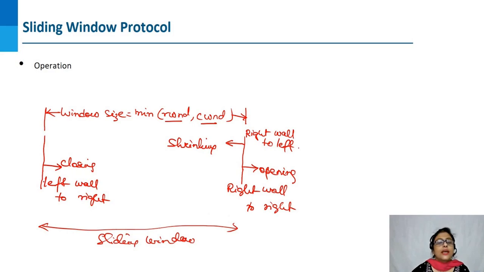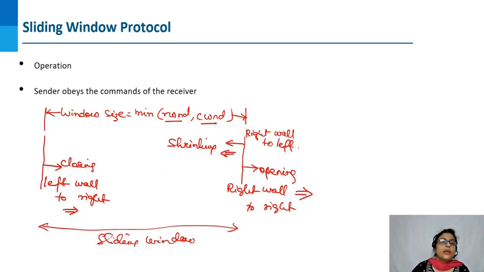If it is closing, that means the left wall moves to the right. If it is shrinking, that means the right wall is moving to the left. And if it is opening, the right wall moves to the right. The sender actually has no control over the window size. It is only the receiver that can control the window size, and the receiver can cause closing, opening and shrinking of the window. So the sender simply obeys the commands that it receives from the receiver.